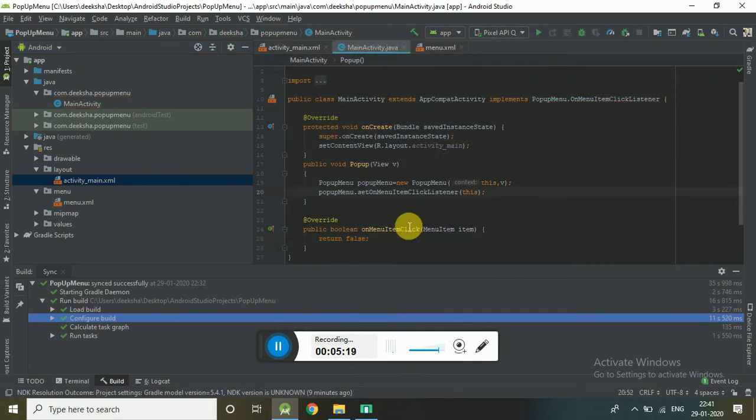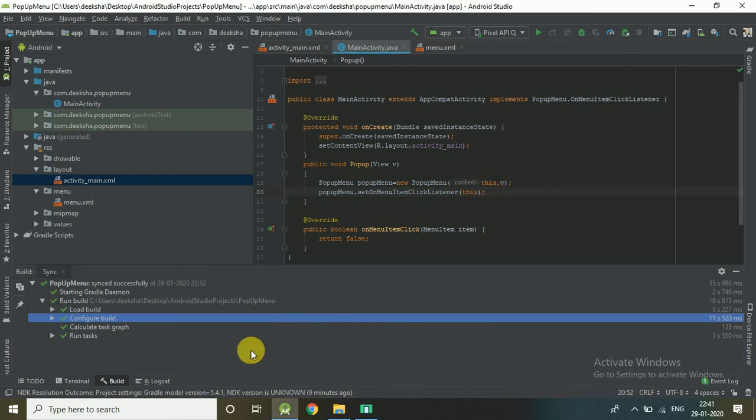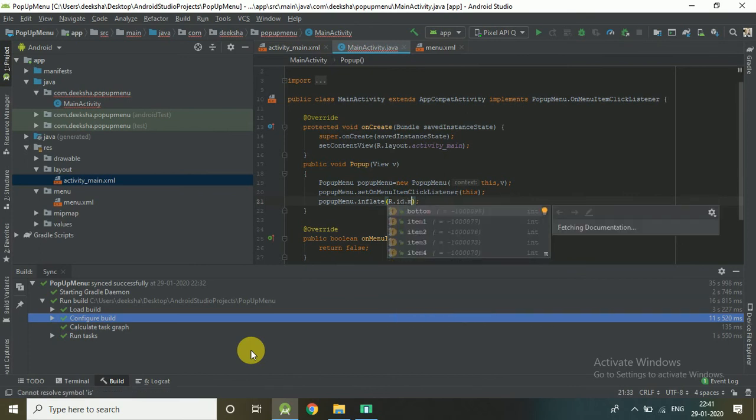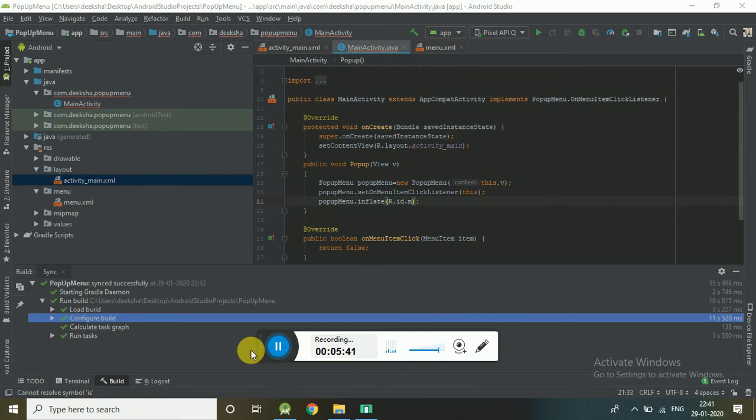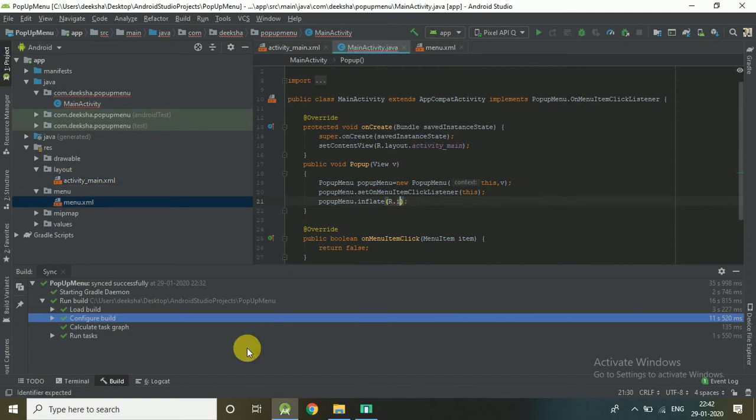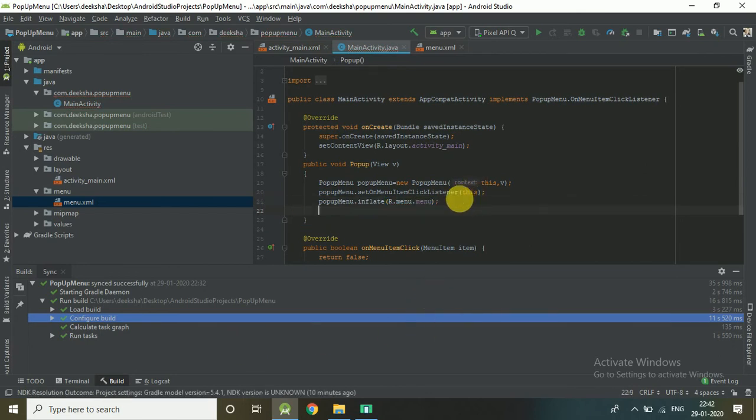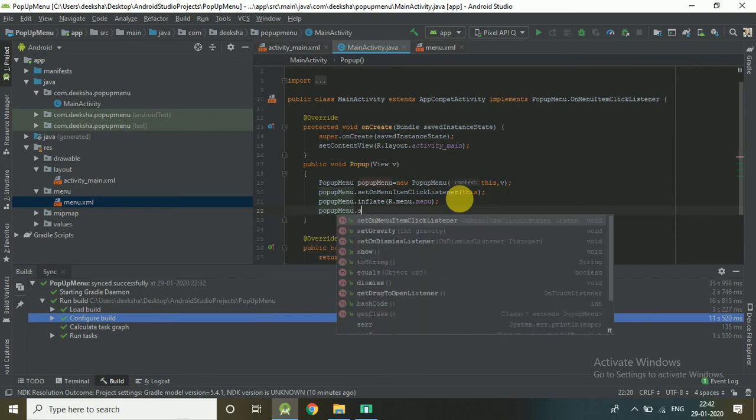Now before doing the coding in onMenuItemClick, first popupMenu.inflate(R.menu.menu). Then popupMenu.show().